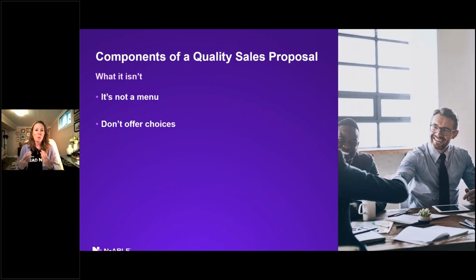They're going to allow their wallet to dictate what level they go with, and that's not what we want. We want to propose to them the solution that's going to properly protect and secure their employees and their network.